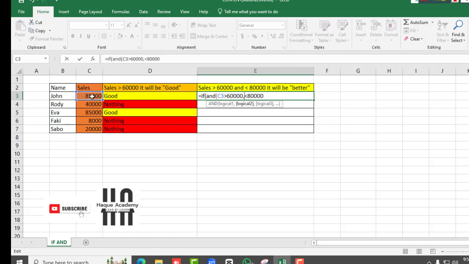here you see that it must be less than 80,000, close bracket, comma. You see that only if the logic tests are fulfilled, more than 60,000 and less than 80,000, what will happen? It will show better. Okay, and here you see another logic: if this condition is not fulfilled, what will happen? It will show nothing.